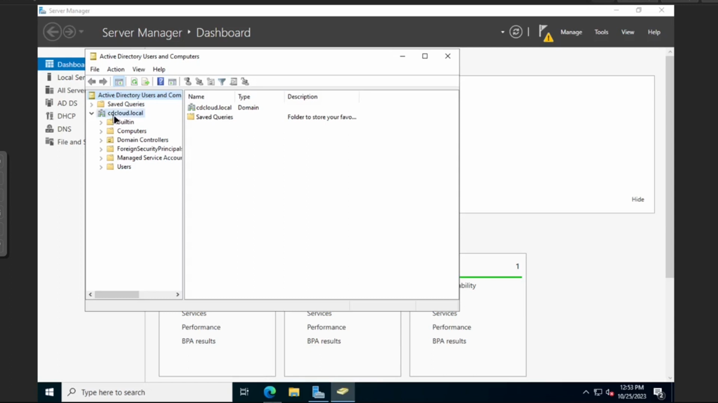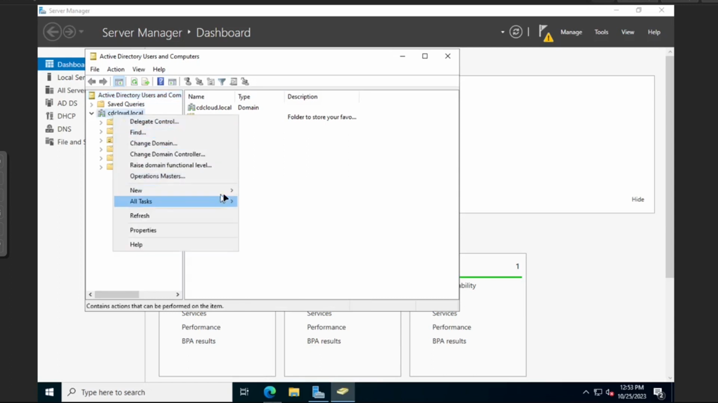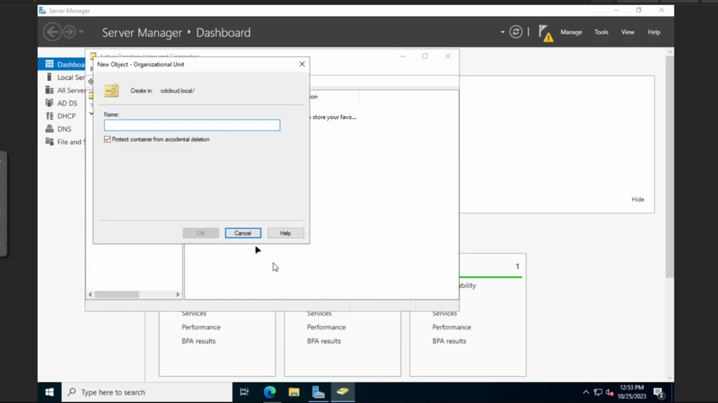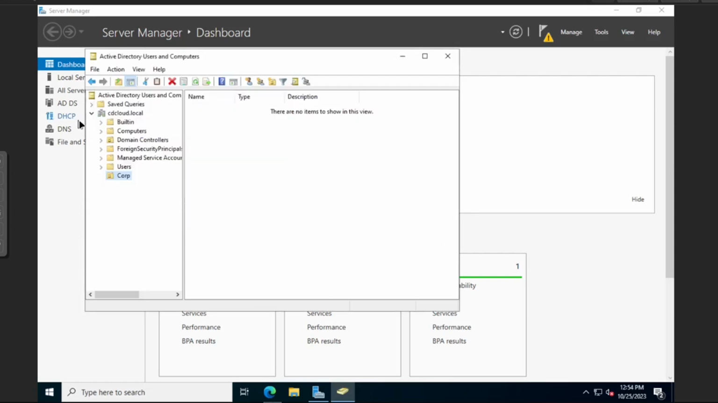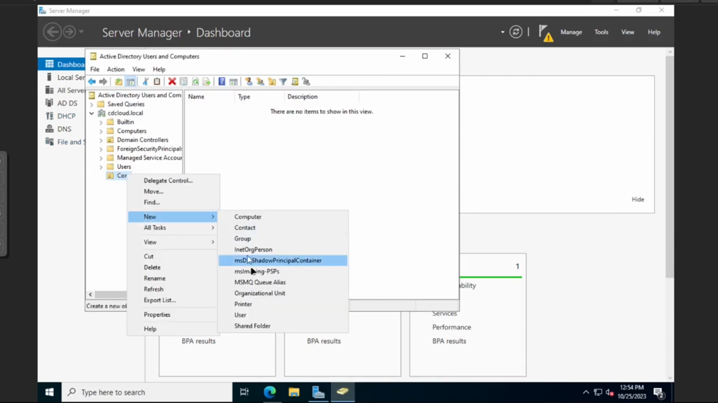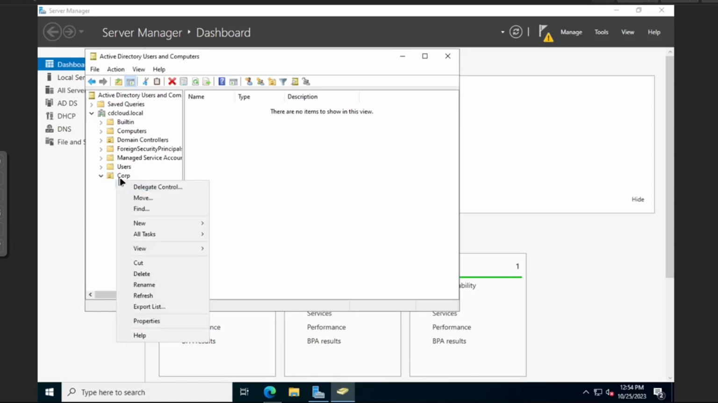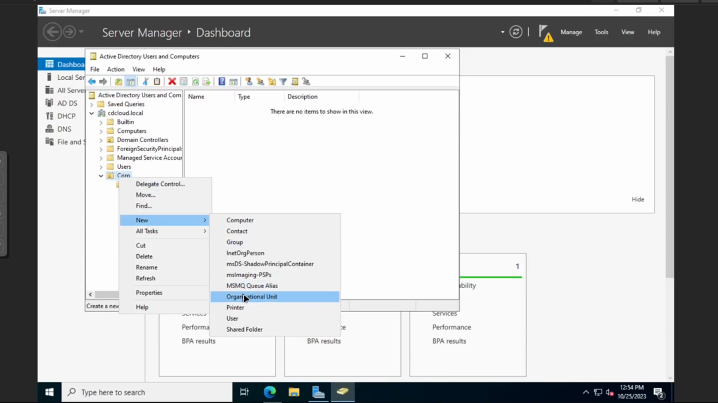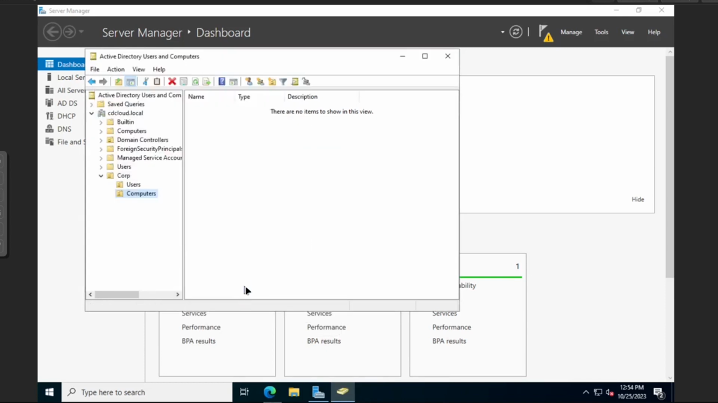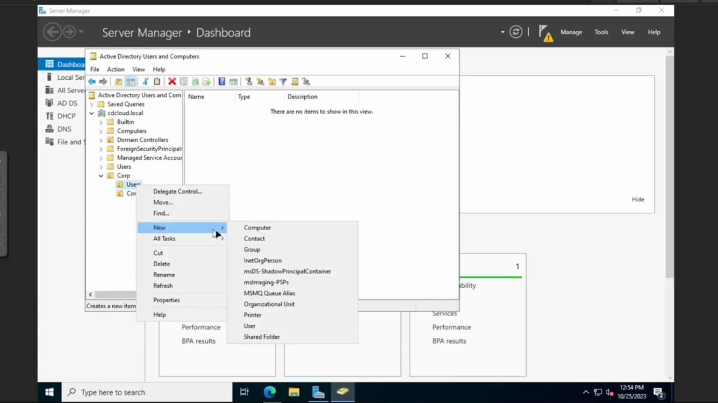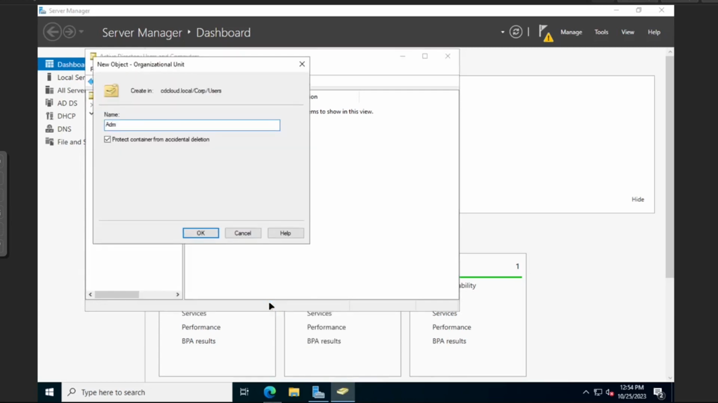So to do that, you'll right click here and you'll go to new, and then you'll want to go to organizational unit, and we're just going to call this users. We already have that. I forgot we need to create an overarching one. Sorry about that. We'll just call this corp. And then within this, we'll call this users, and then we'll right-click on corp again, and we'll create another one that is for computers. And then under users, we'll create another one that is called admin.